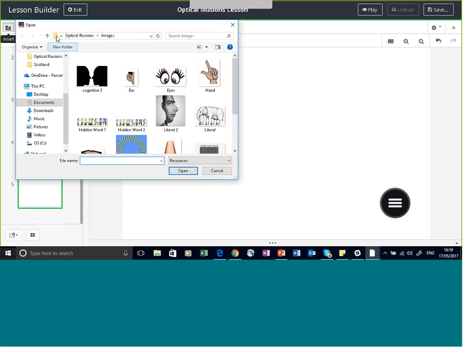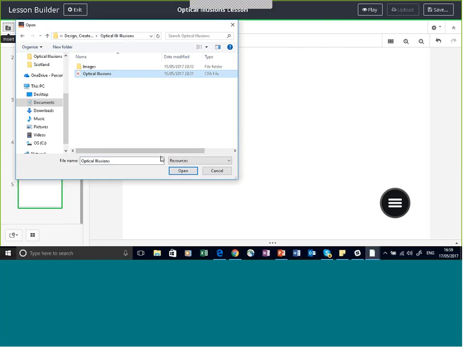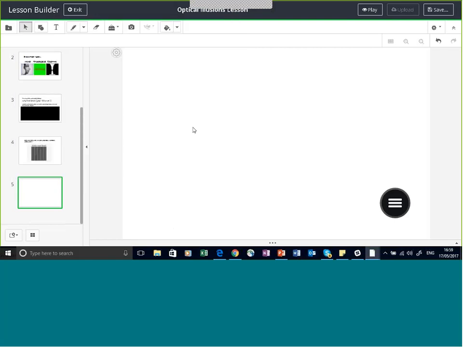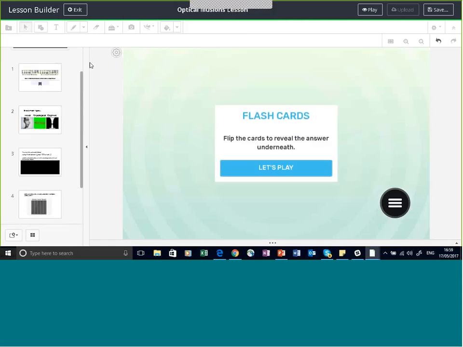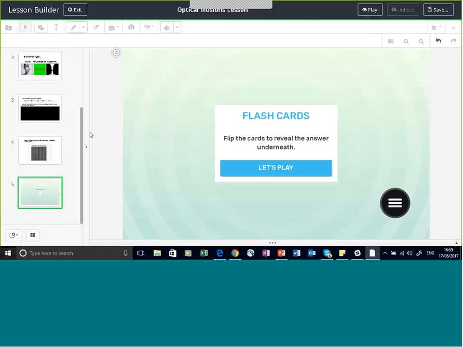Okay, and back up to find my activity there, optical illusions, and I'm now going to put that onto my card as well. So you can see I've now started to build up a nice lesson that I'm going to play with my class.